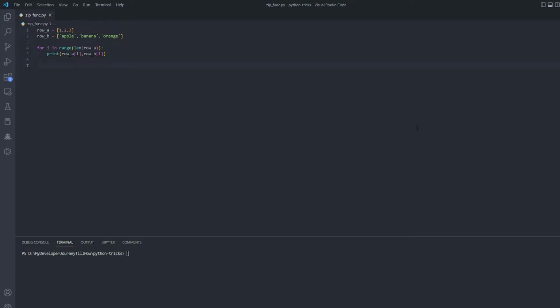We have this one example as one list with 3 elements and another one as well with 3 elements, that is row A with 1, 2, 3, row B with apple, banana, orange in it. Now if we run this, it will give us a pretty nice output, right?